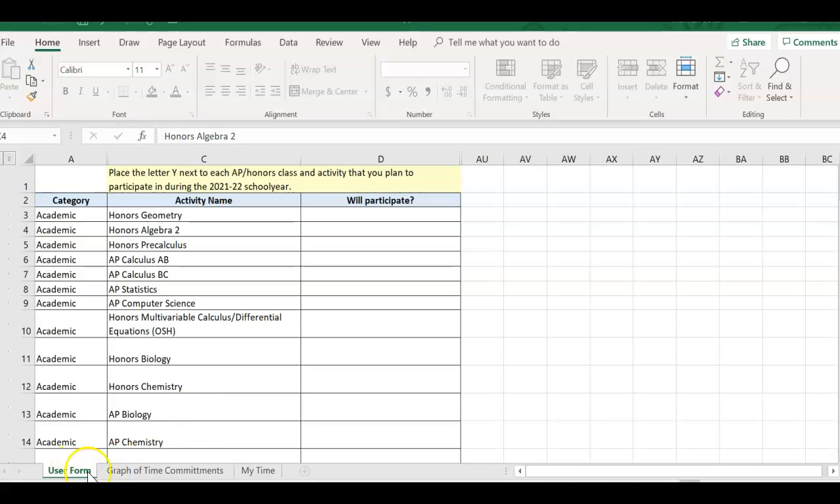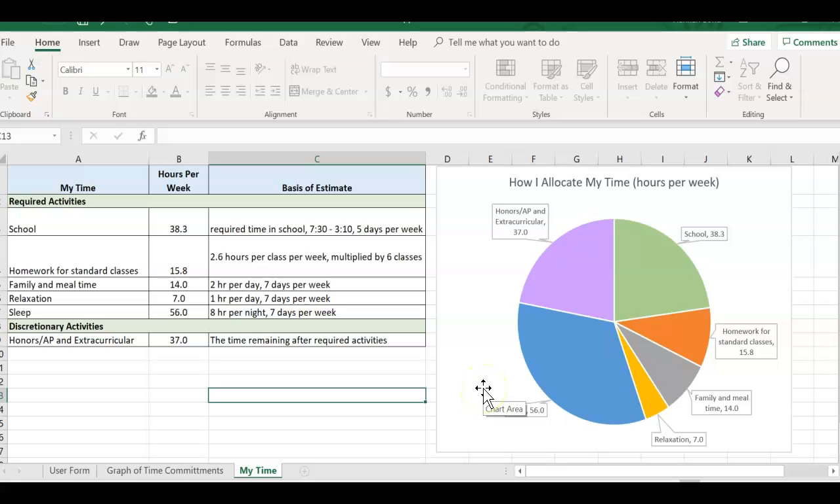This app has 3 tabs at the bottom of the page, and I want to start with the tab on the right-hand side called My Time. This has a pie chart that gives you a breakdown of the number of hours that you have in a week. All of us only have 24 hours in every day, and there are certain things that are just required. For example, this green category, you must be in school from 8 o'clock to 3:10, 5 days a week. That adds up to more than 38 hours.